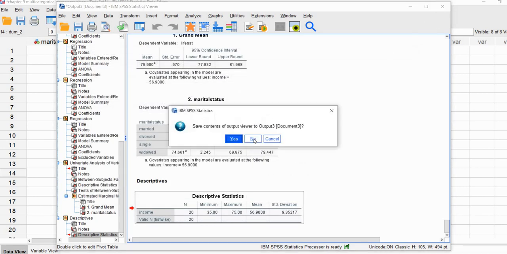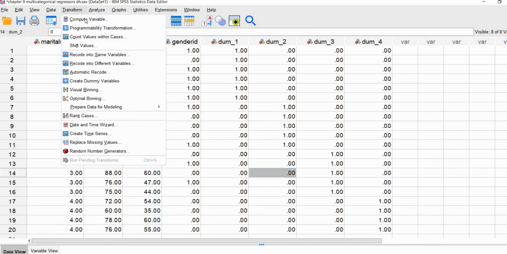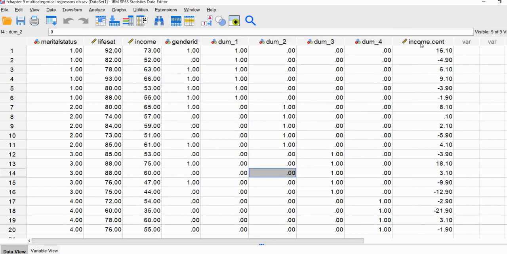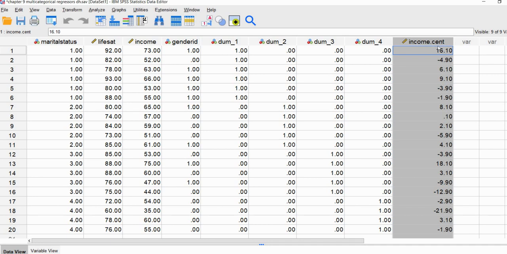So in order to create our mean centered variable, I'm going to go to Transform, Compute Variable, and I'll call this income, and then I'll just say .cent for centered. So that's the name of a new variable that I'm creating called income.cent. Excuse me, it looks like I've just overwritten what I just typed in. So I need to move over to the numeric expression box, and I can either type or just move it over: income minus 56.9, and we'll click on OK. And so now we have a new variable in our data set that represents the centered income variable.